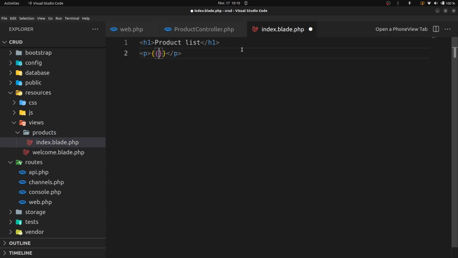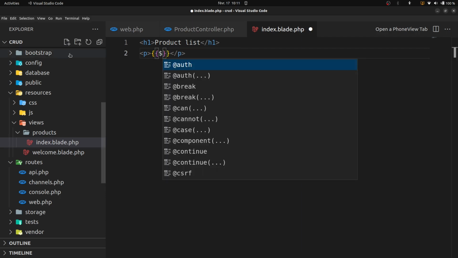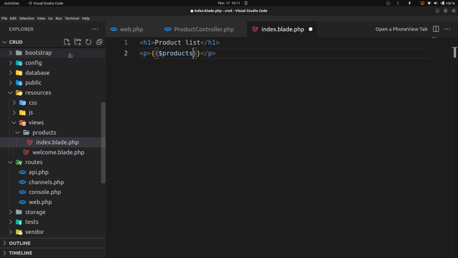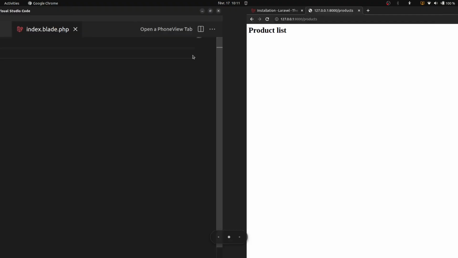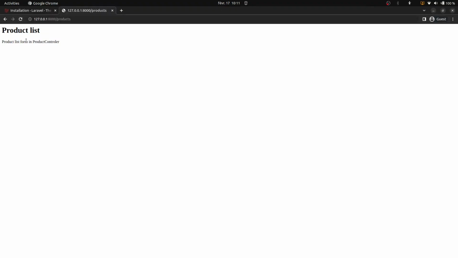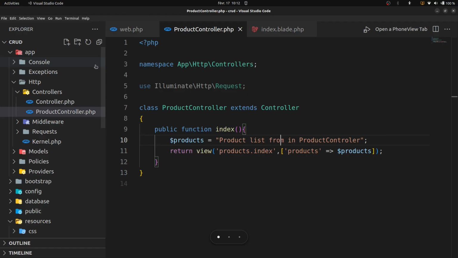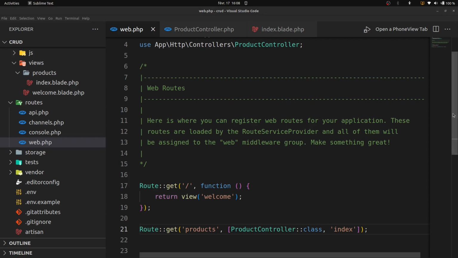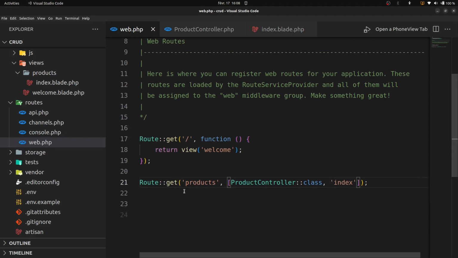Let's now see the change in our browser. Okay, now you see our text is shown in our browser. Right now, go to our routes location and change get to resource, which will help us to get all routes that we will use for creating this CRUD application.